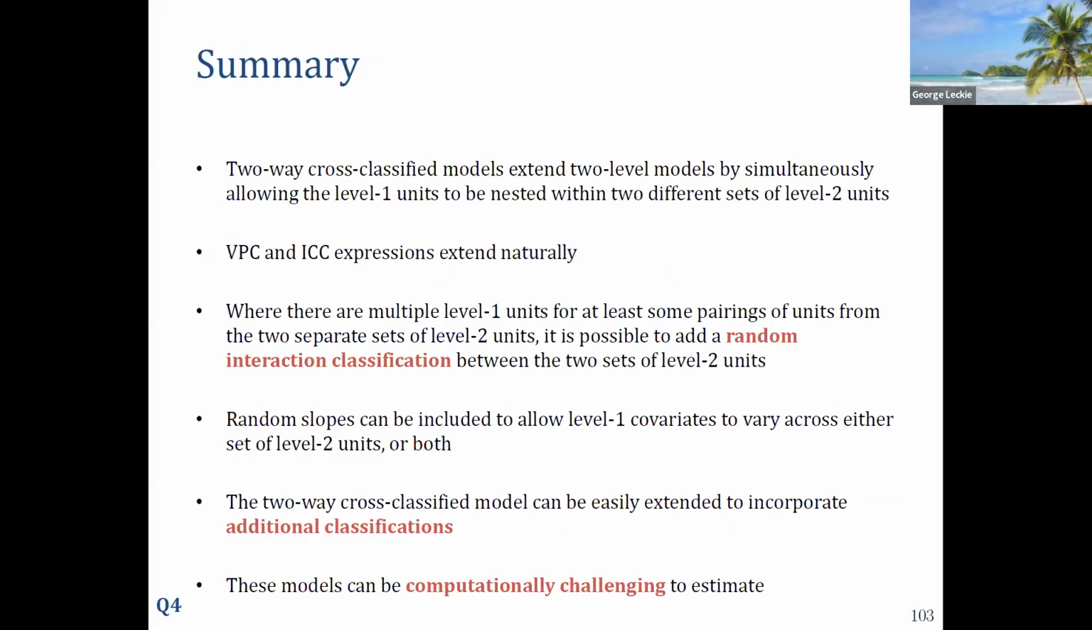That's it. So hopefully that's interesting and opens up a wider set of models you can estimate. And I think that's it.